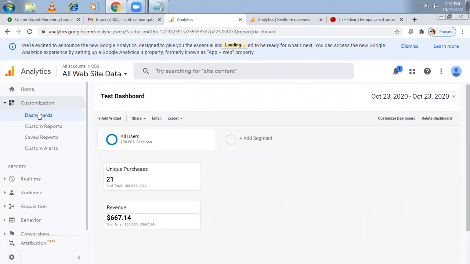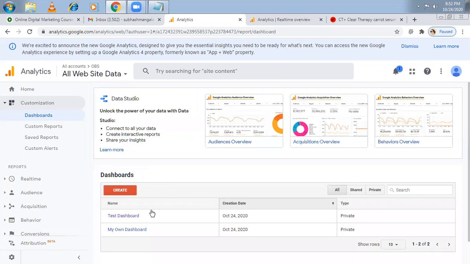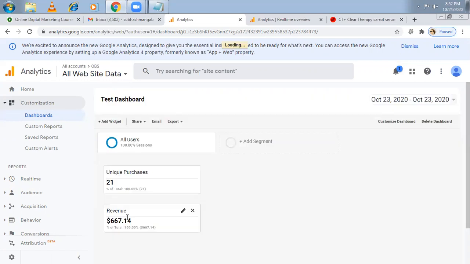So now, whenever you come here, directly go to custom dashboard and the test dashboard and see what's happening. That's it. If you are busy, these kinds of dashboards will be important for you. Okay, this is about the customization.